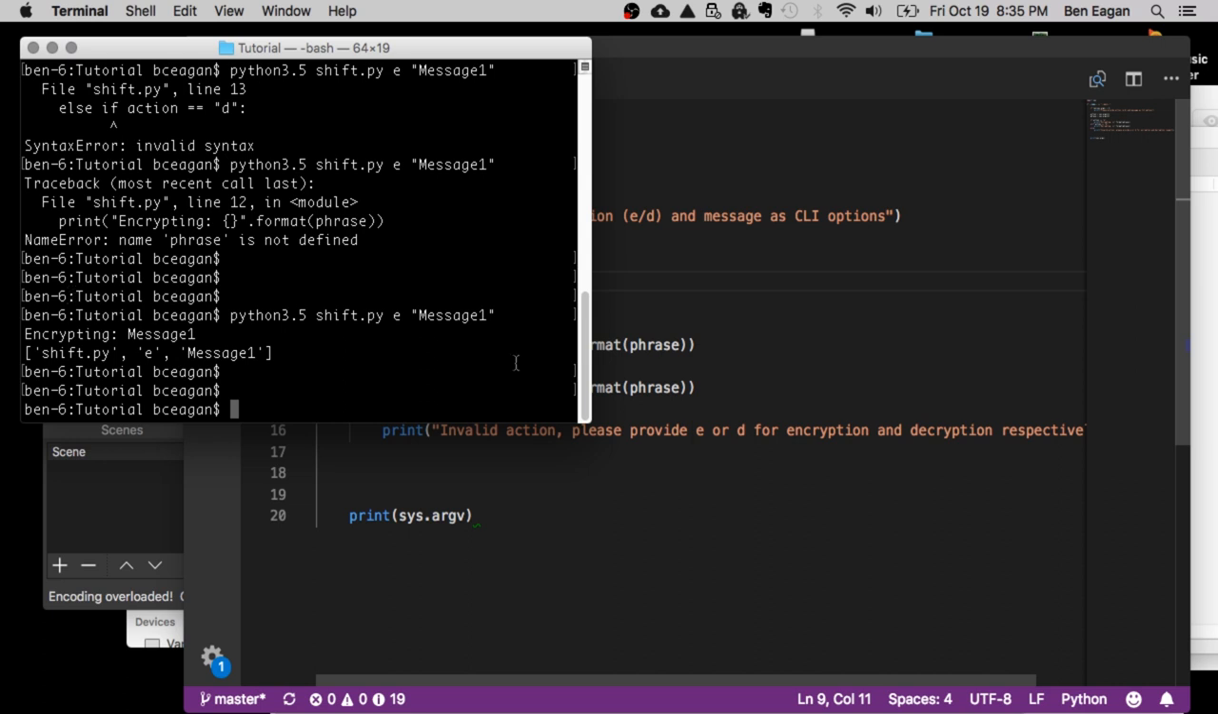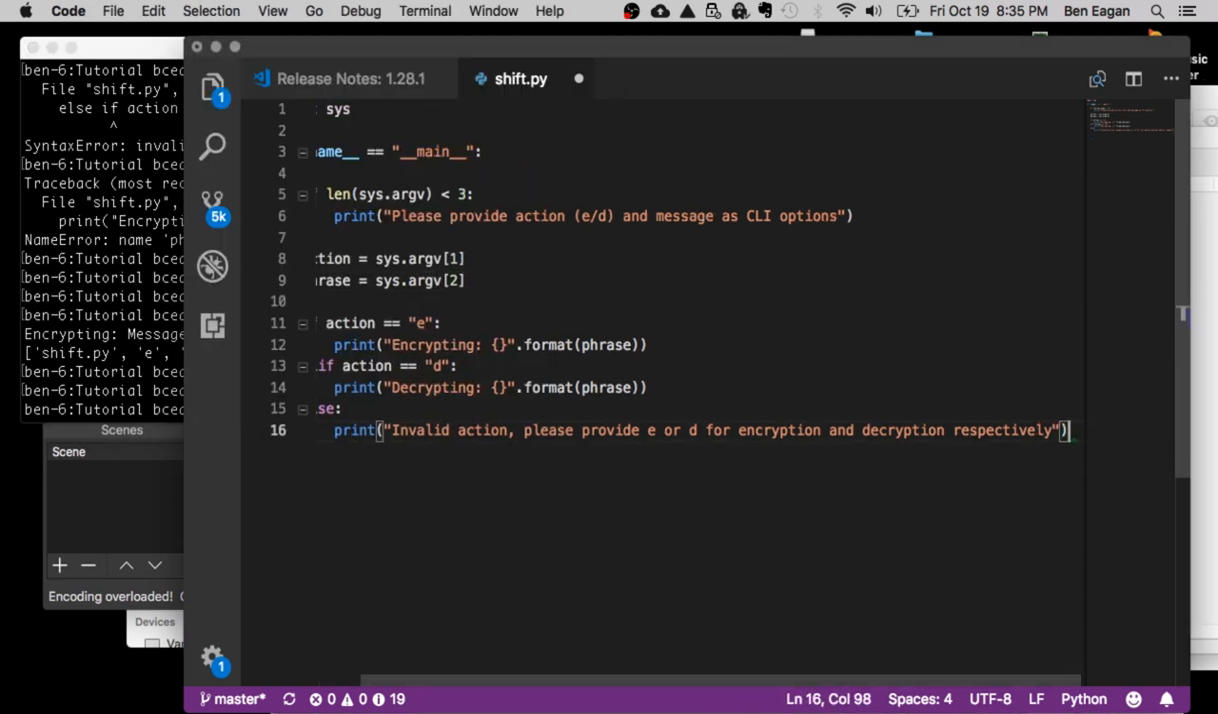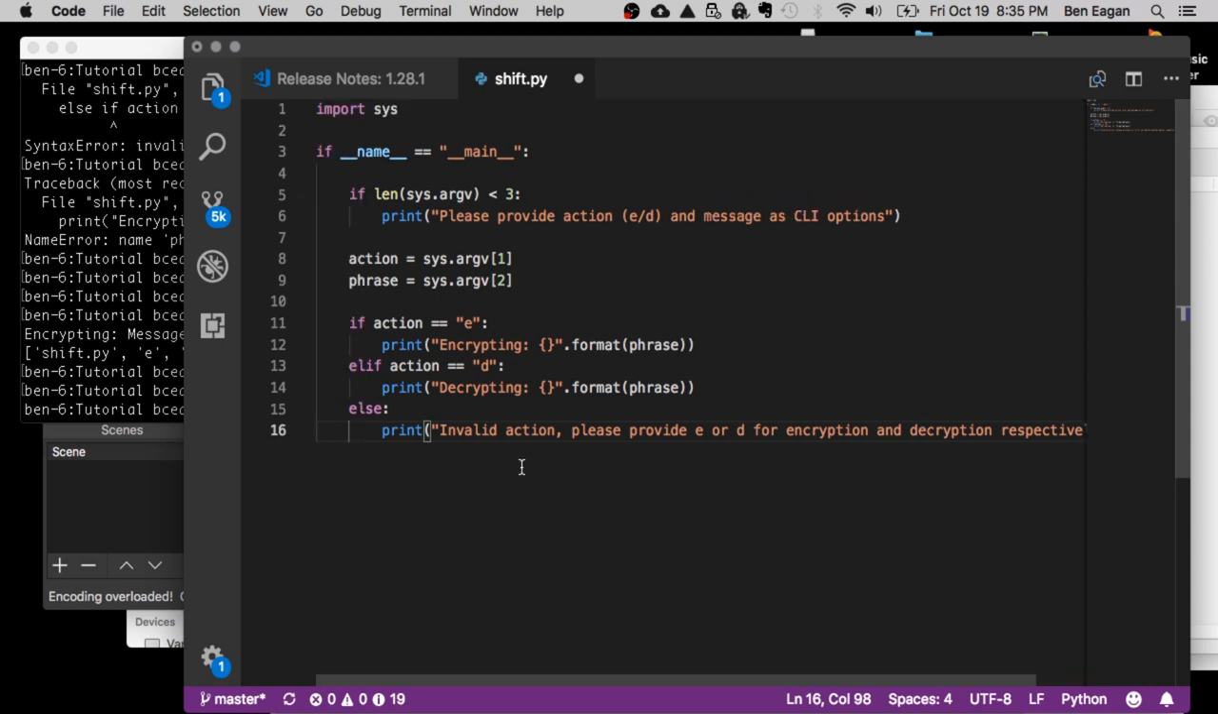Encrypting message one. There we go. And our print sysrv is still down below. Okay, so what we've got here is a basic program that can be run, which routes the encryption to one branch of an if statement, and the decryption to another.